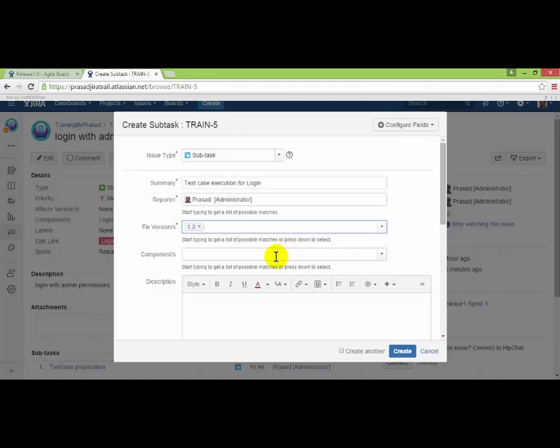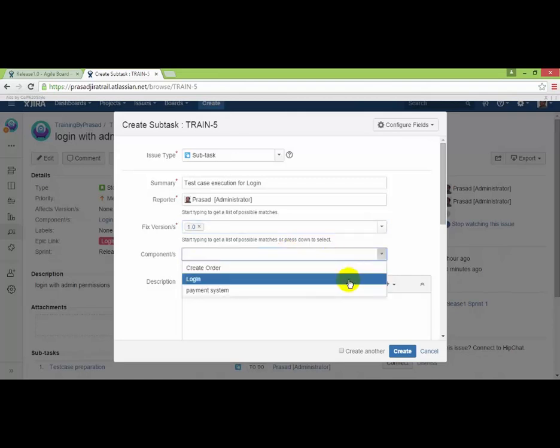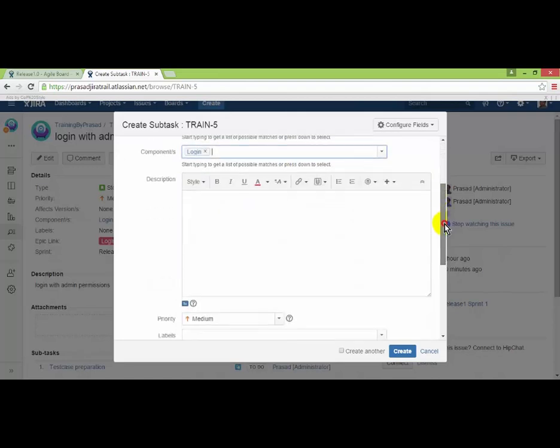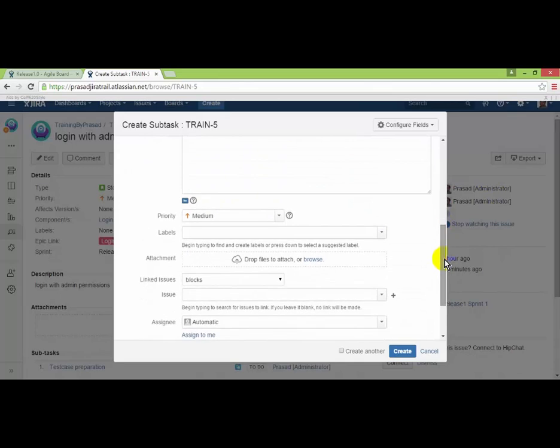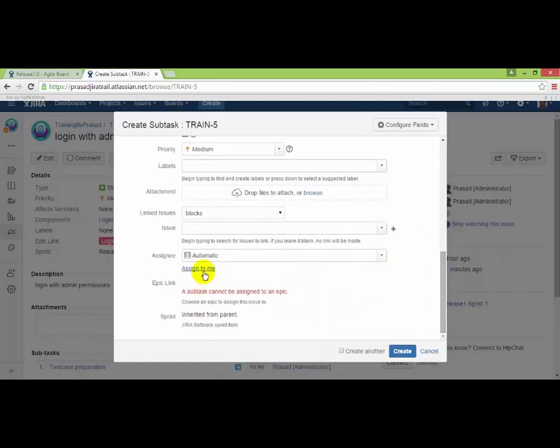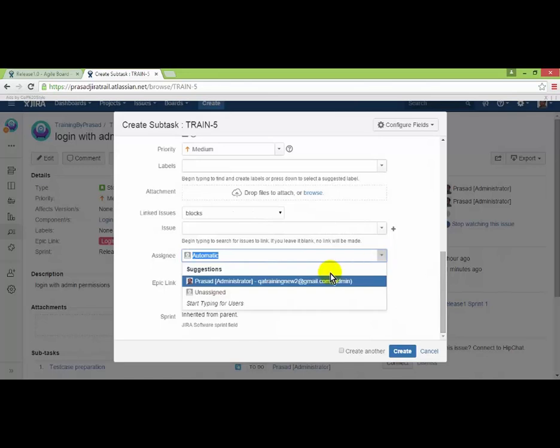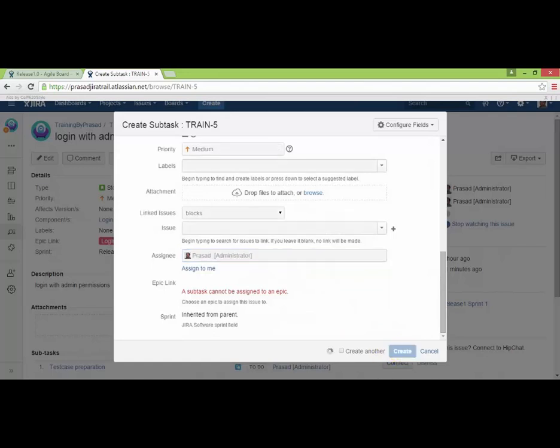Okay, let me show you one more time how to create this subtask. We will be creating this subtask for each and every identified issue in your sprint. And if you want, you can assign directly from here. You can directly assign this subtask to your team member. Otherwise, you can assign it to yourself as well. Click on create.